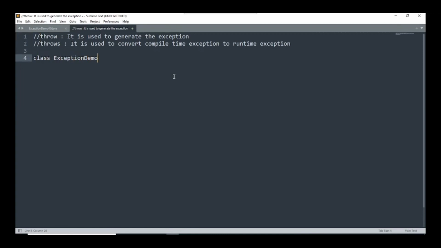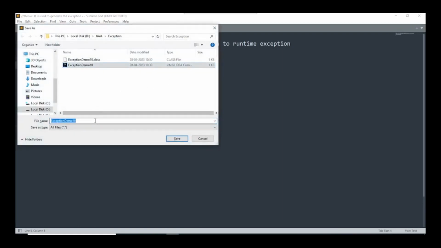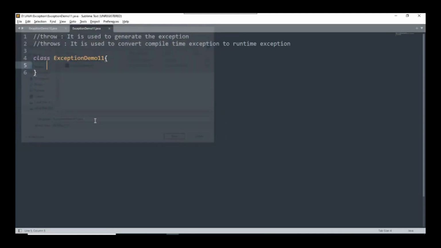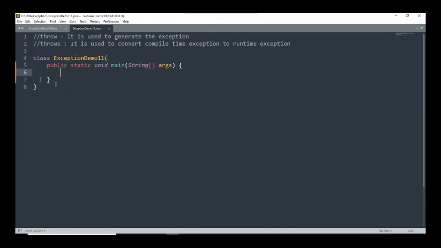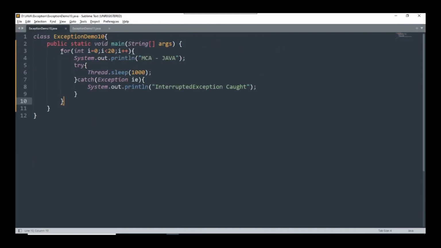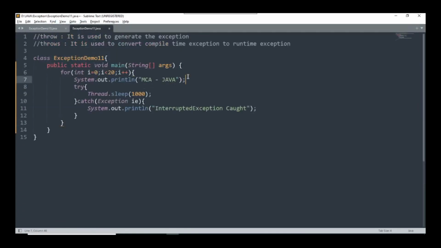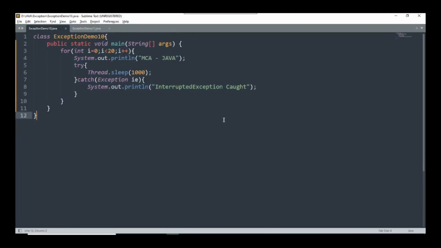Now I am creating a class, say for example exception demo 12. This is the 12th program. I am giving you the demonstration. Now I am saving the file, exception demo 11.java. So that file is saved. Now I will write public static void main in that particular class, and I will copy this code and paste it over here. In this code, I have caught the exception, and that was the interrupted exception. This was the last program that we have done in the previous video.